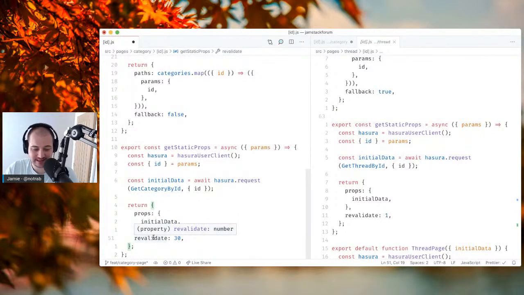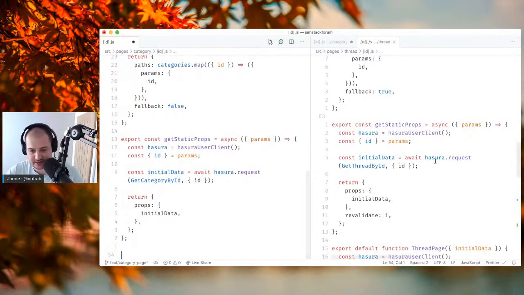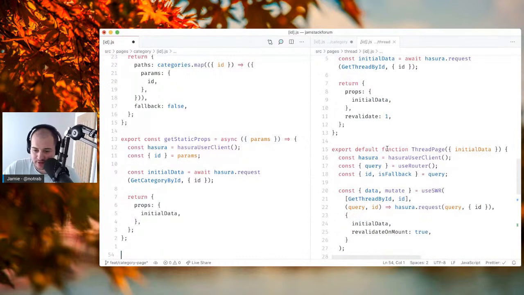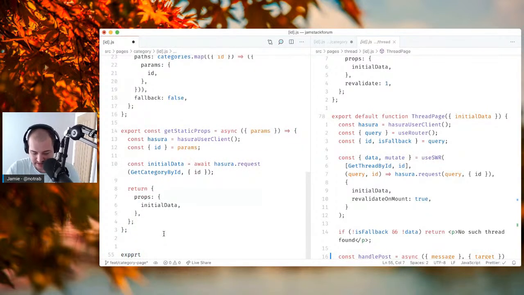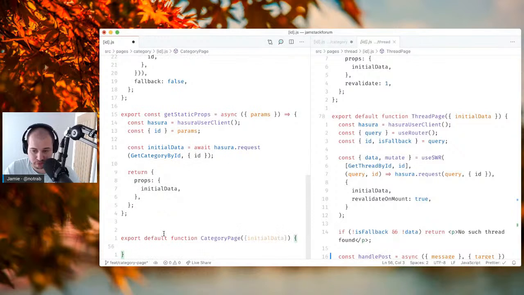I don't know. Do we need this? We probably don't. Let's roll without it for now and live on the wild side. Then we're going to have a component, let's just type this out now. This will be export default function CategoryPage, and this will take down initialData through the props.